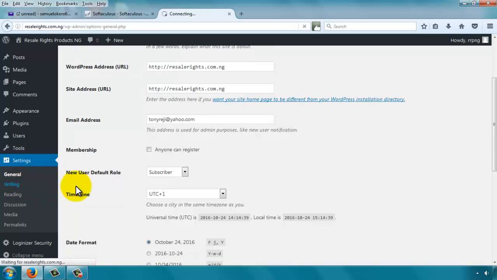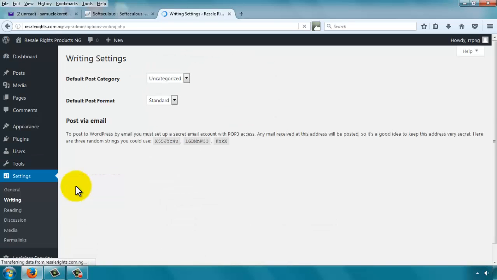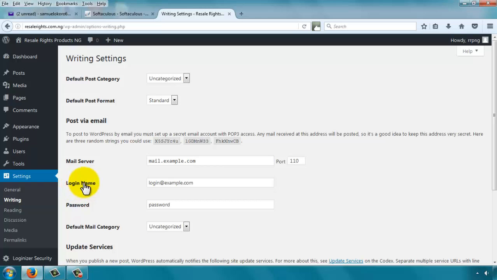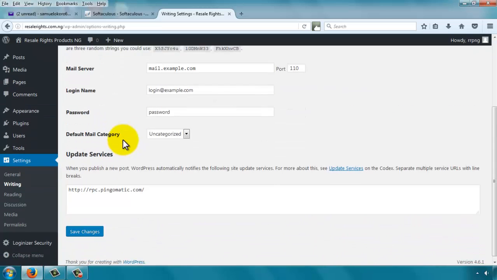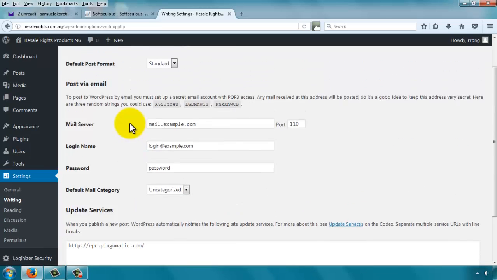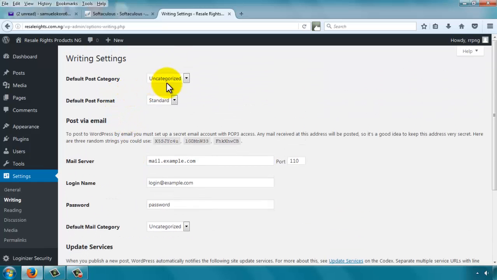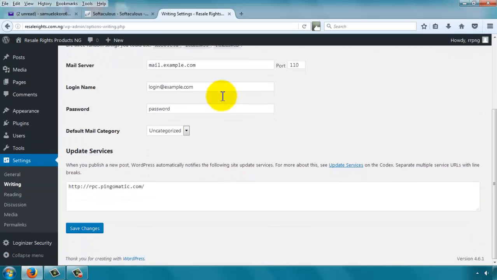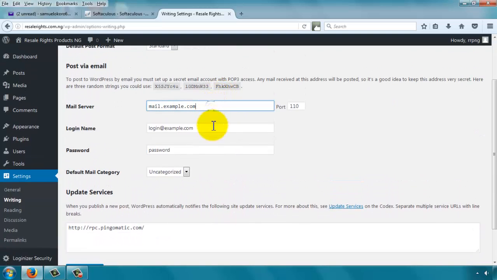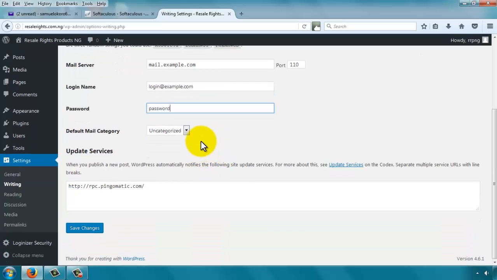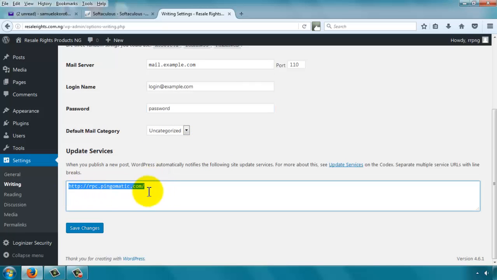Then writing settings will allow you to set up various common options, but as it is now, we can leave all this as they are. You don't need to bother about this for now, but I'll just explain what this is.